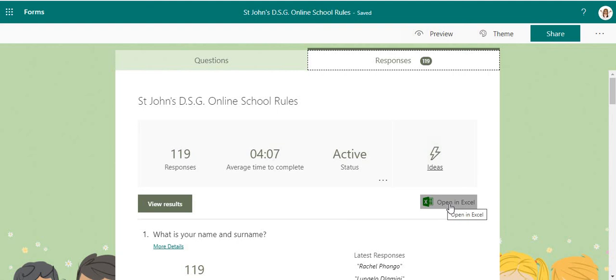When you click on this open in Excel button, it will download an Excel spreadsheet of all the data that it's collected from the girls. So you will have a range of names going down the side and the questions, and you'll be able to see every girl's exact answer in an Excel spreadsheet.